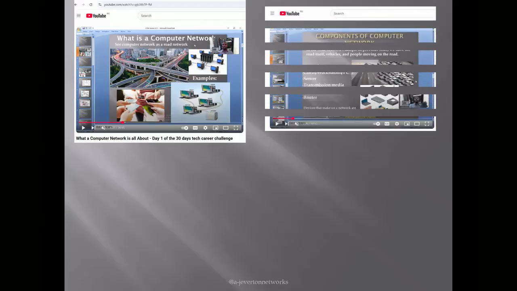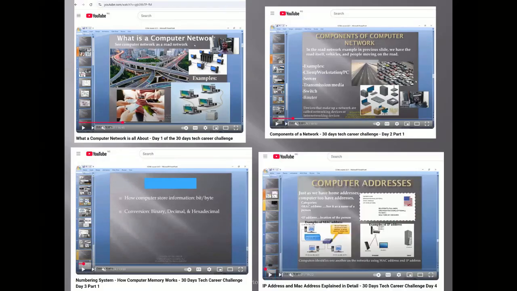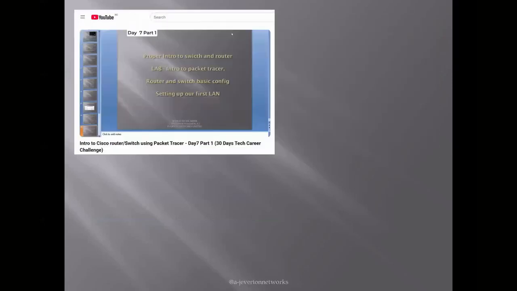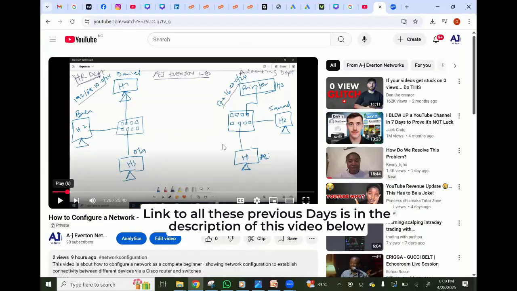Computer network. This is our day 2. This is our day 3. This is day 4. This is day 5. This is day 6. On day 7, this is an introduction to Cisco switch and Cisco router.